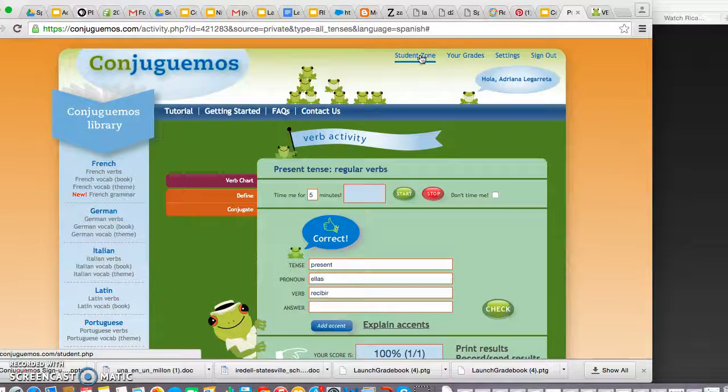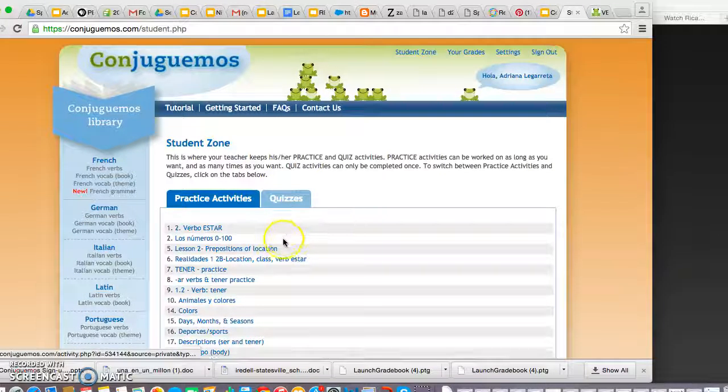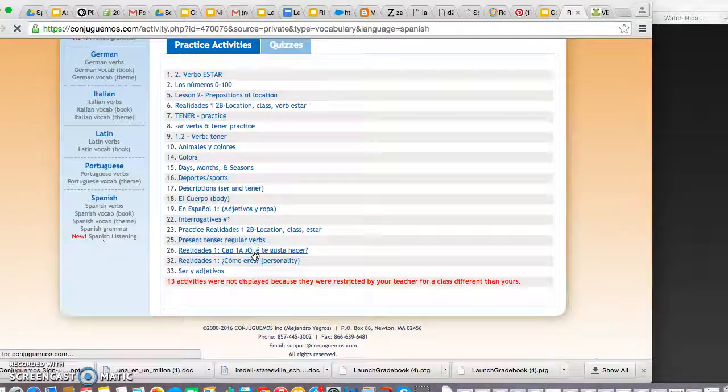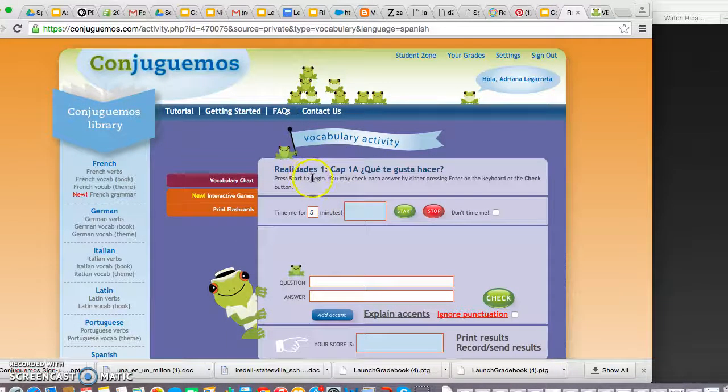If you want to choose and do another activity, you can go back to where it says Student Zone. If you go to Student Zone, you can go to the next activity, which is Realidades 1, Capítulo 1A, ¿Qué te gusta hacer? What do you like to do? If you select that, it'll bring you up to the activity, ¿Qué te gusta hacer? Where you can take the vocabulary activity quiz.